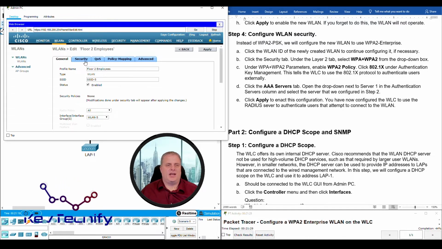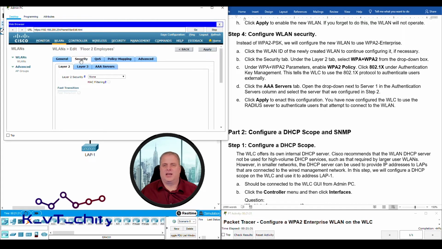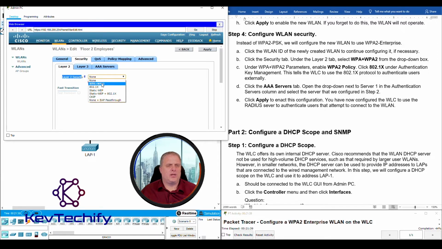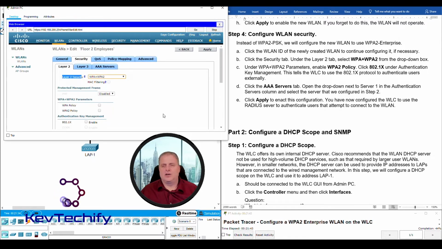Click the security tab. Right here's the security tab. Under the layer 2 tab, select WPA + WPA2 from the dropdown. So for layer 2 security, we want WPA + WPA2. It's going to pull up a bunch of different settings for us at that point. Under WPA + WPA2 parameters, enable WPA2 policy. And so we have to tell it which one we want to use.